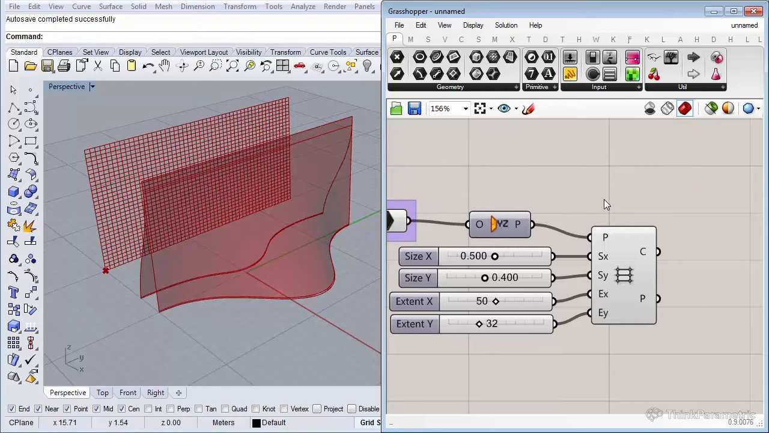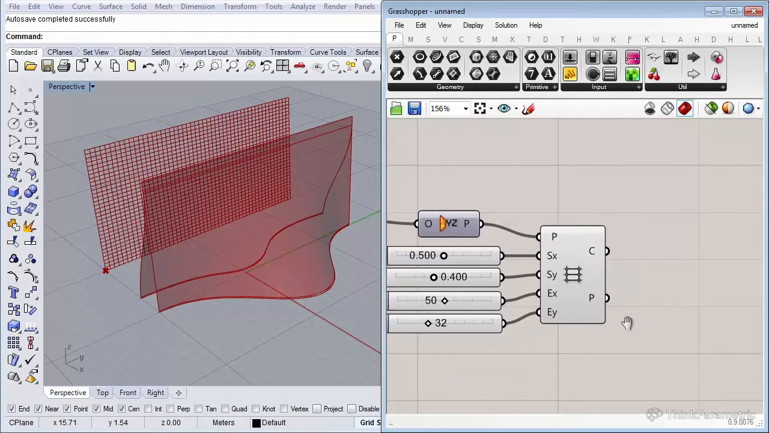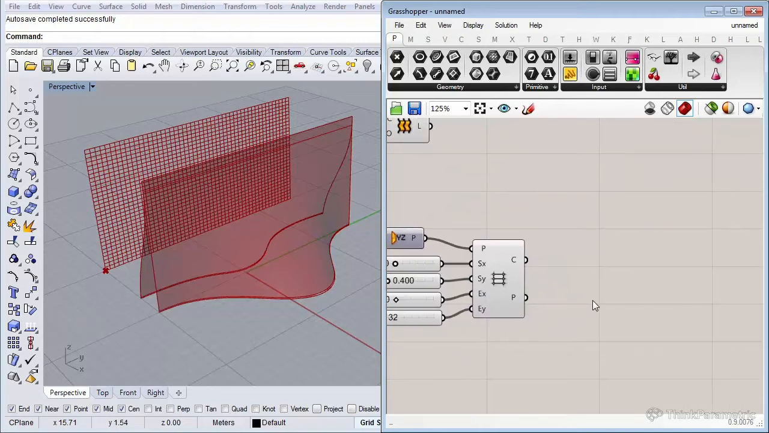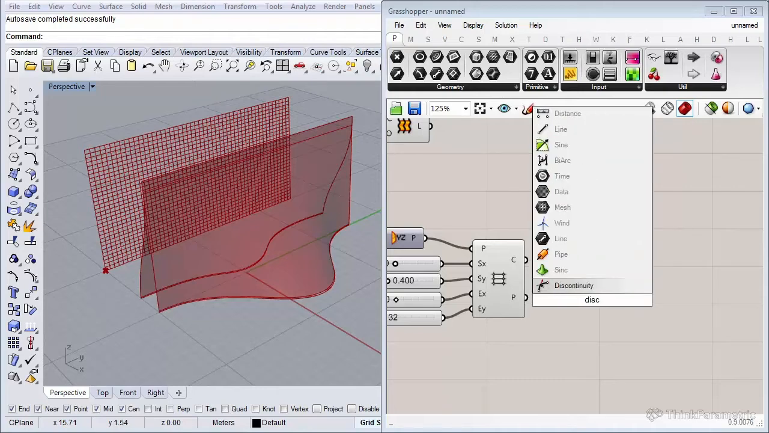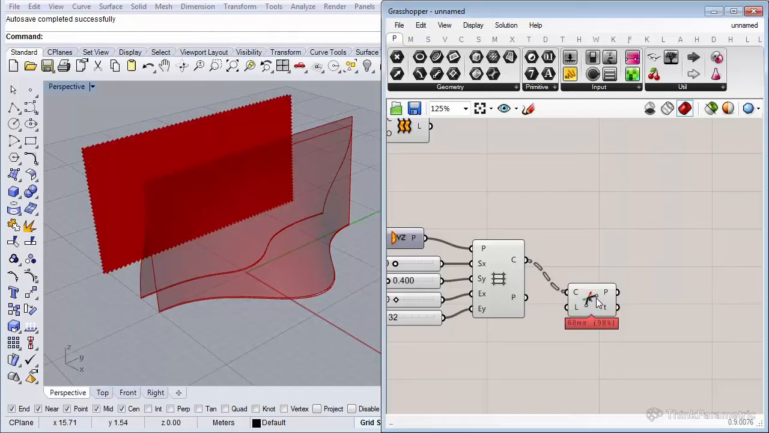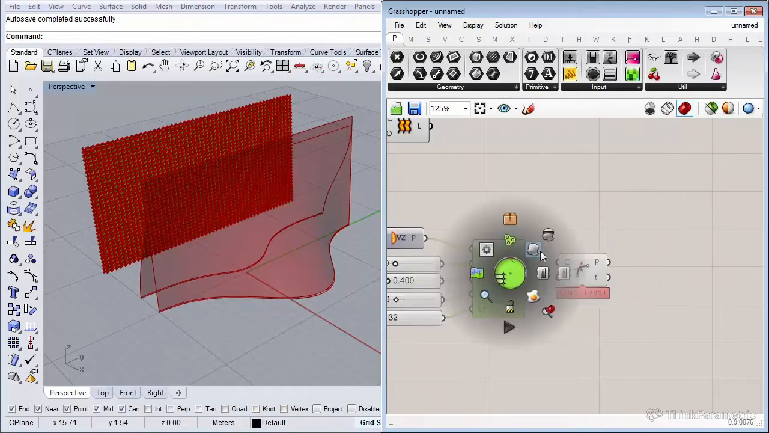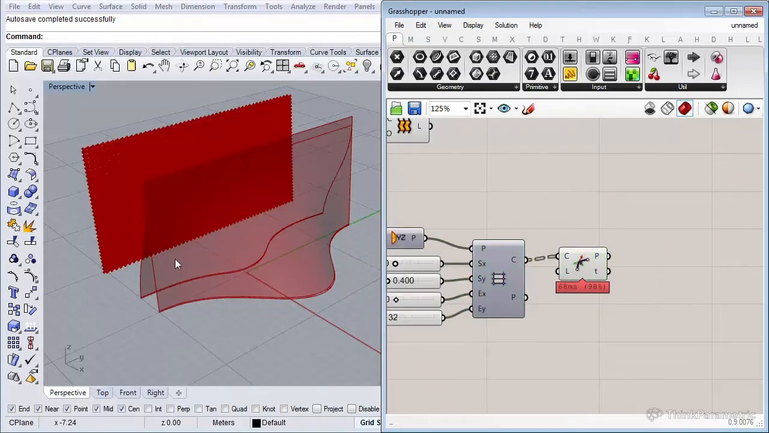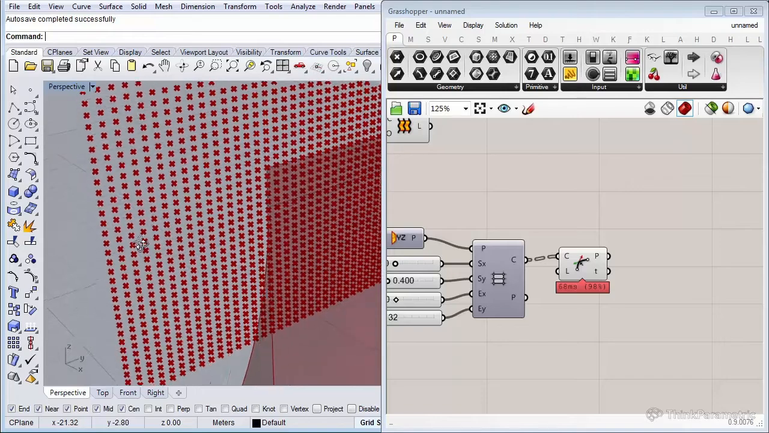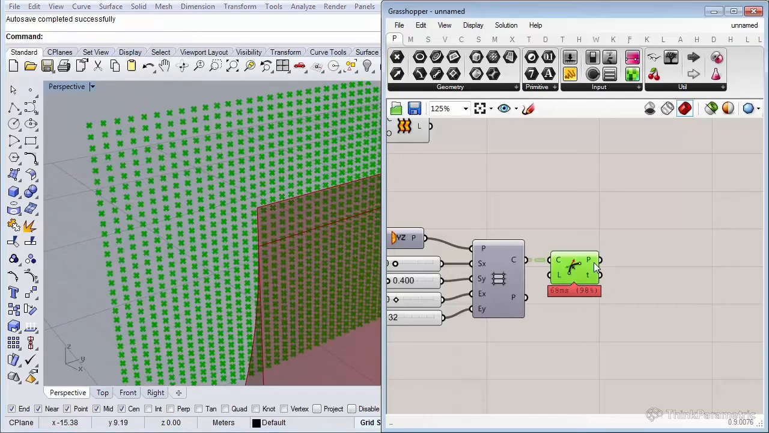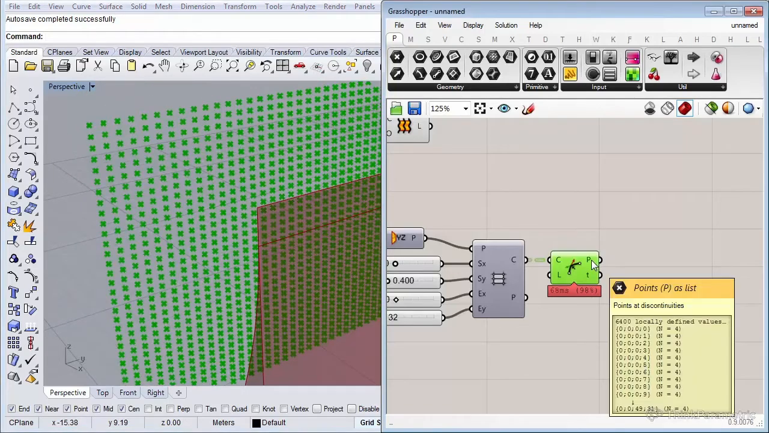So let's continue. The next thing we're going to do is to get the center point of these bricks. And we're going to use that center point to project them on our surface. We're going to do that by using a component called discontinuity. This will get all the corner points of our initial rectangles. If I zoom in a little bit, you can see that. And from all the 4 corner points, we're going to get the average, which will result in the center point.